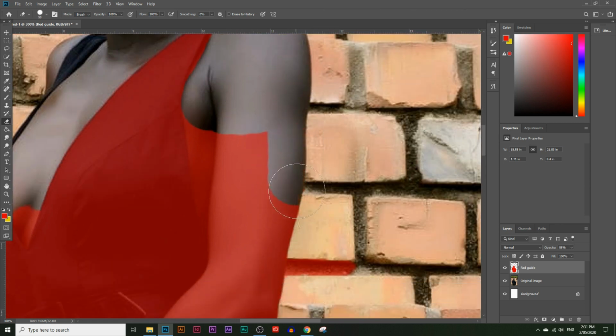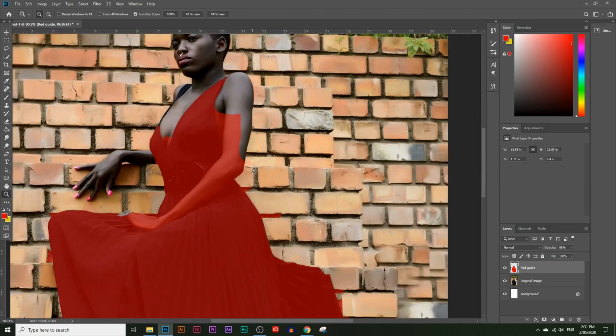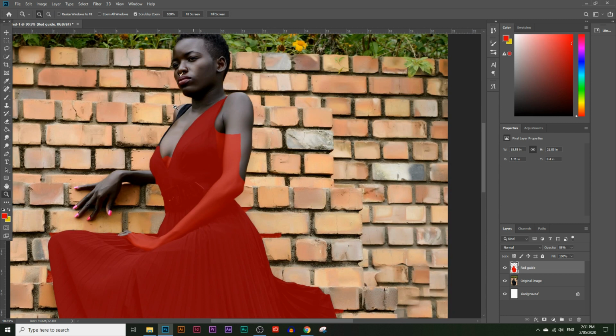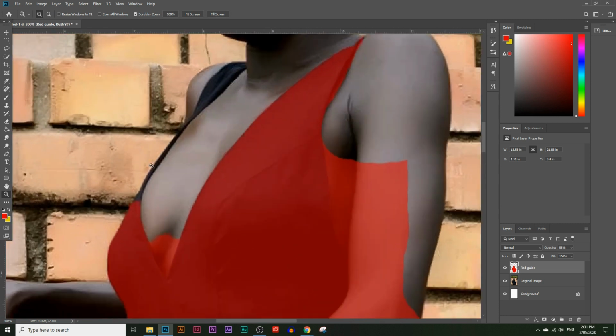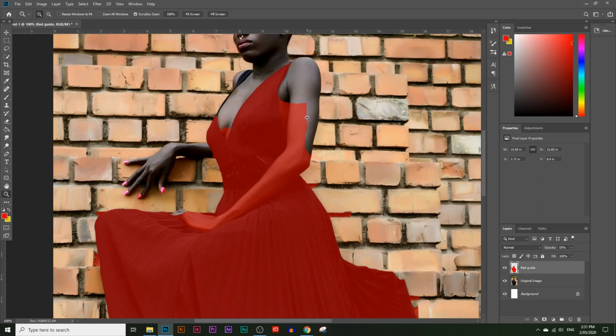So let's just go all the way in. What I'm going to do is just speed the video up, and all I'm going to do is erase whatever is not the model. And then I'll show you how to make this part of the dress selected, and then I'll show you how to actually select the dress properly in the end.